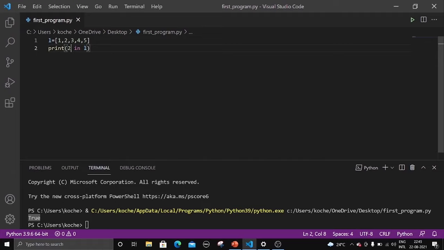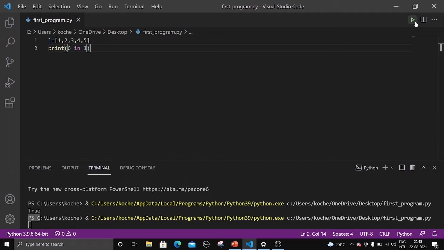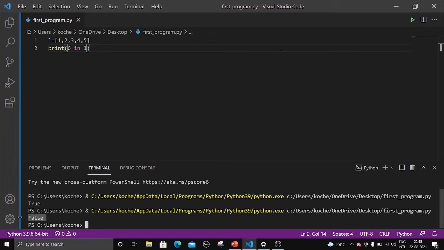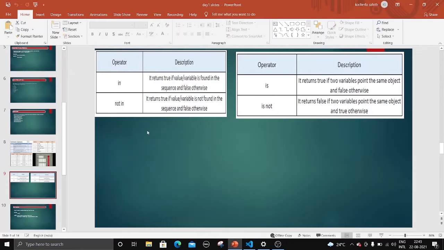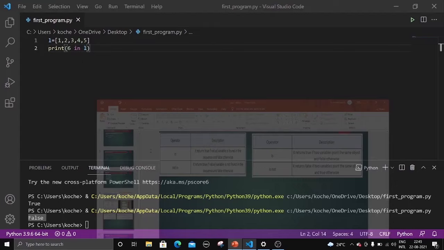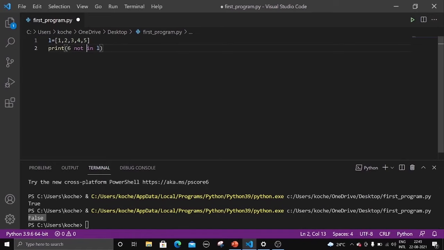Let us check the false case. Let us check 6. 6 is not present in L, right? So let us run. It is false, right? So these are membership operators. A membership operator contains one more thing, that is not in. Not in is just the opposite of in, right? So let's print 6 not in L. Let's see what it returns.